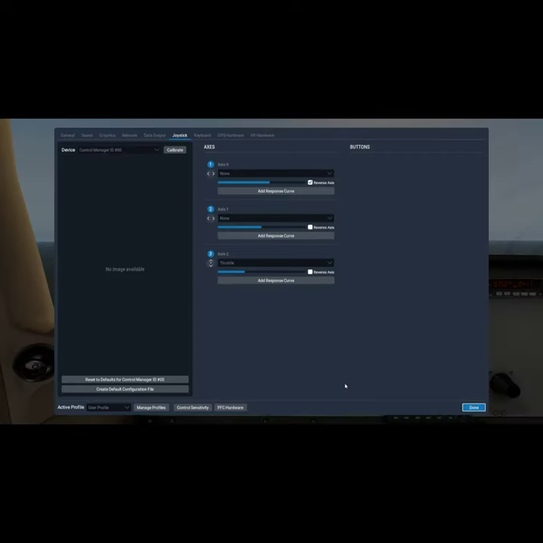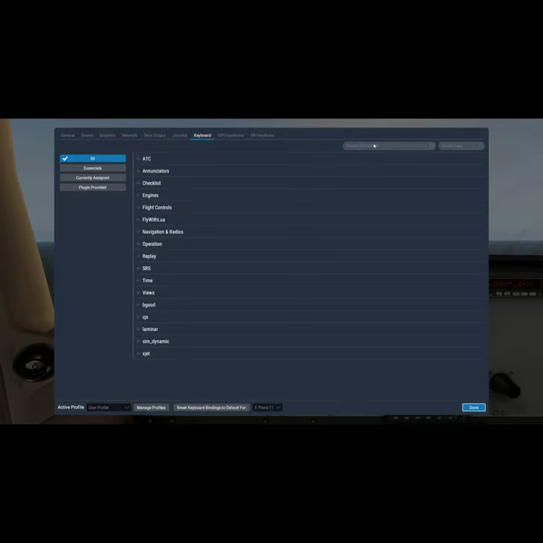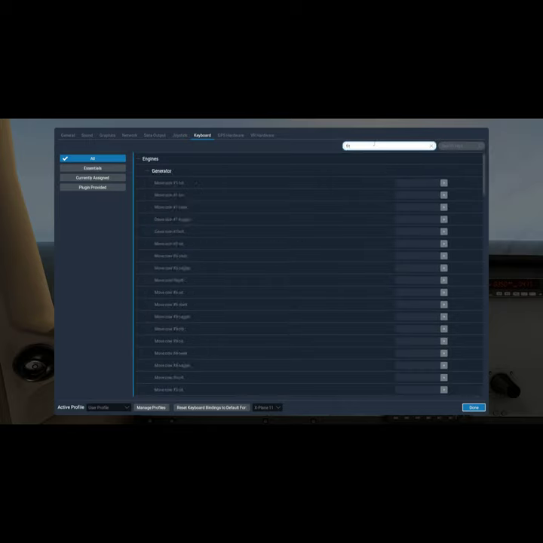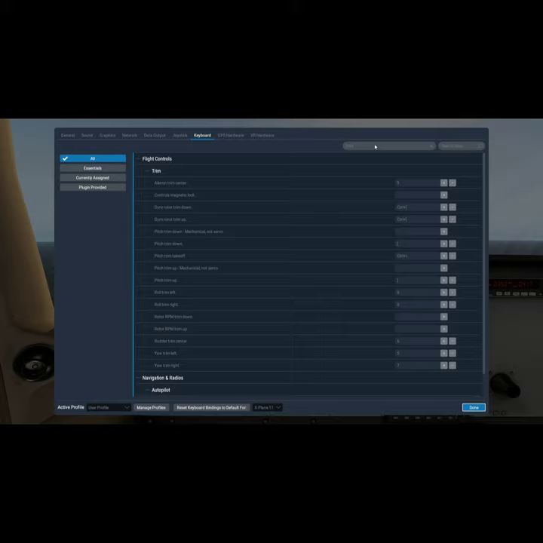Let's take a quick look at how X-Plane sets up button trim. You go to the keyboard section and type in trim. And then you roll down here and you find pitch up trim, which is assigned to close square bracket, and then pitch down trim is open square bracket.